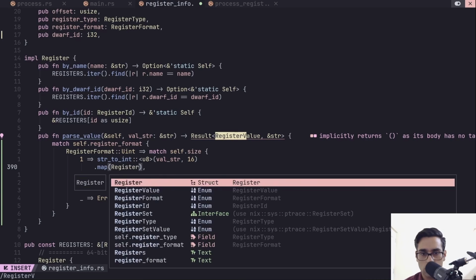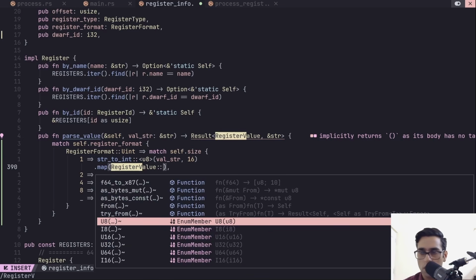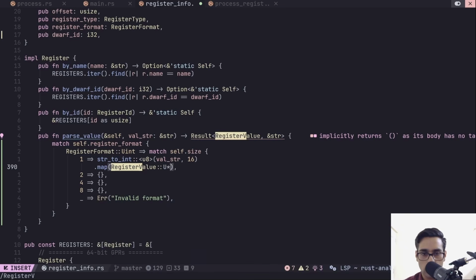And what this function will do is it will return a U8 to me. And when it returns a U8, I can create a register value out of it by simply mapping to register U8 like so.